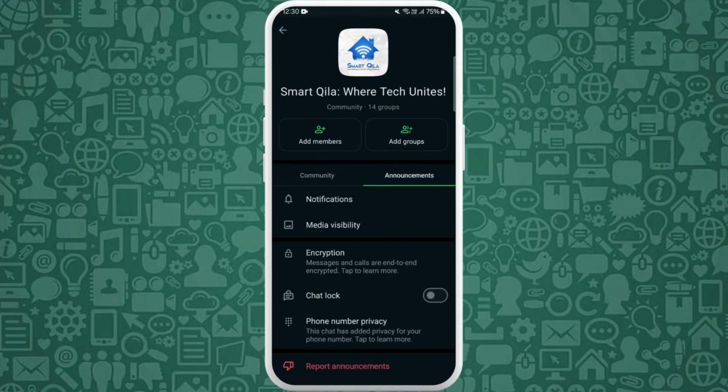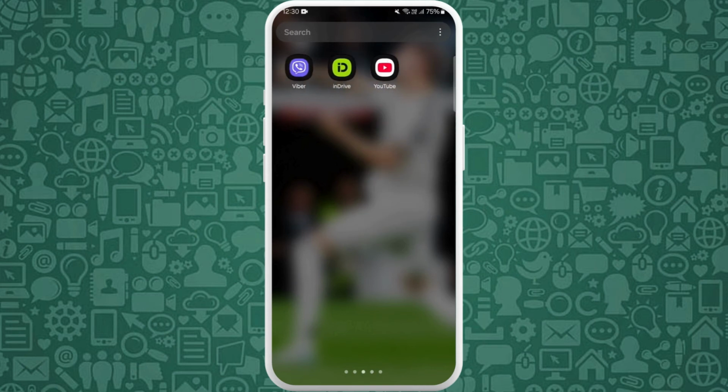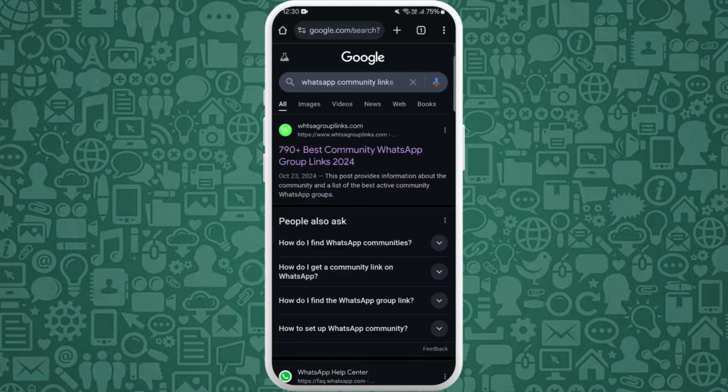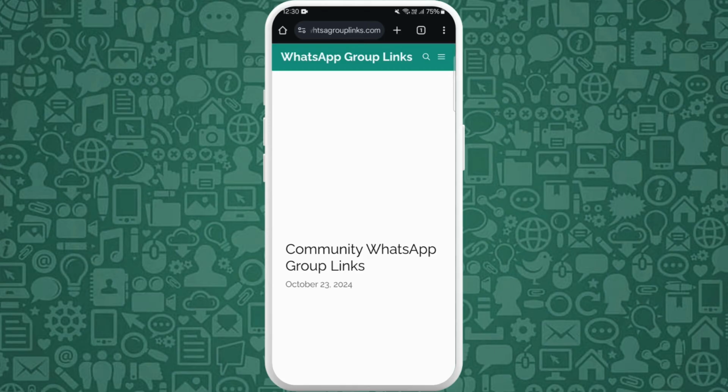So if you want to join a new community, you can either ask other people who are already the member of that community to add you in that community, or what you can do is, if you want to join random communities, you can go to your preferred web browser. On the search bar, search for WhatsApp community links. This website, WhatsApp Group Links, provides different links for the groups or the communities.